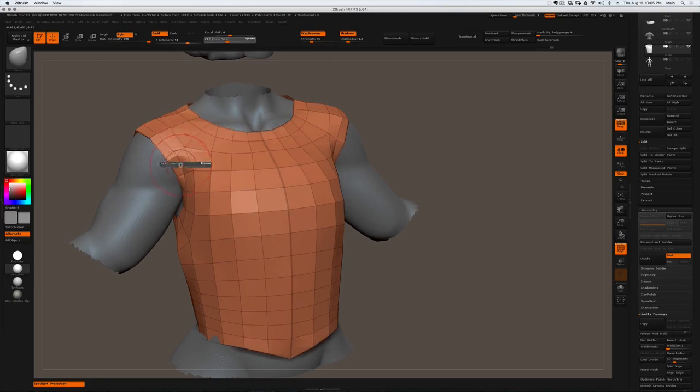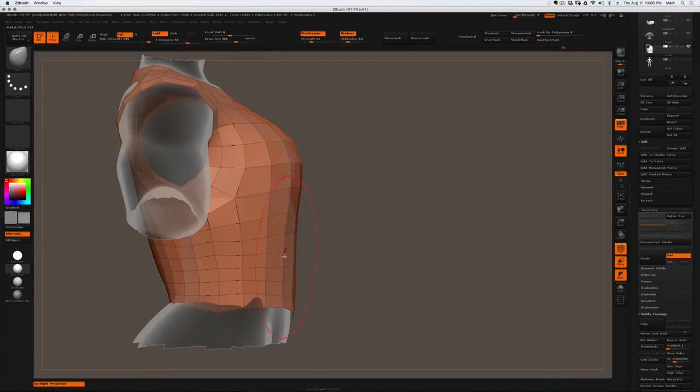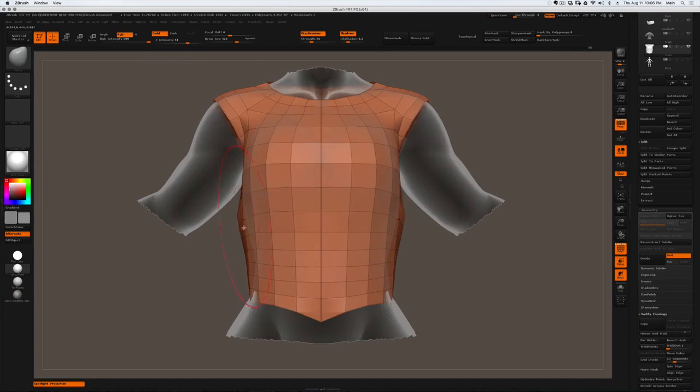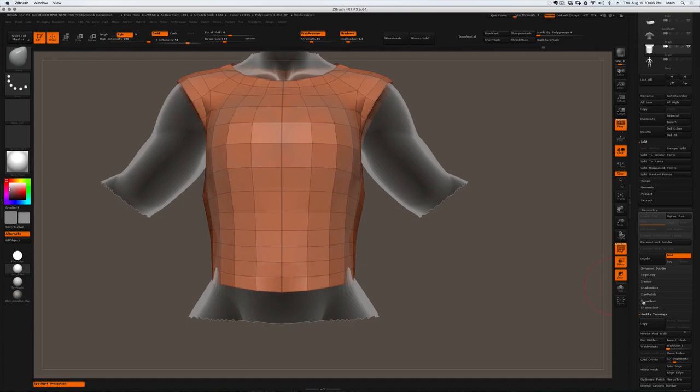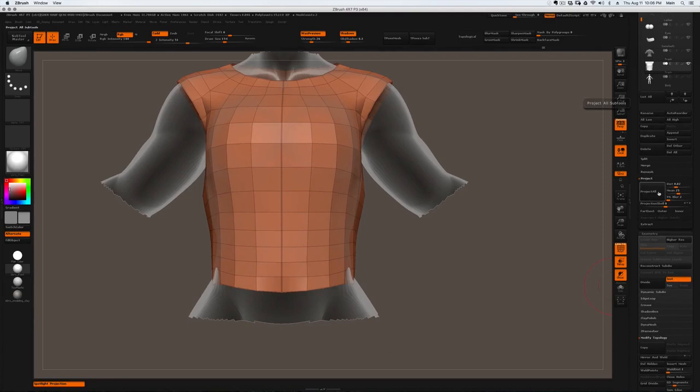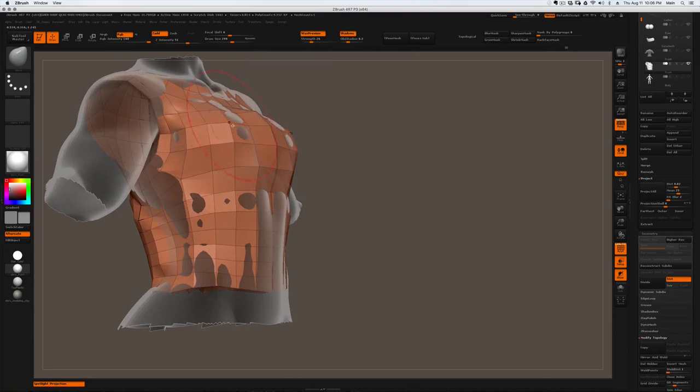So as I'm cleaning this up, I'll push it around and use transparency and stuff to get things close. You're basically just lining the spans up where you want them to go. And if you wanted to get this to be a little bit more form-fitting, I'll just go in and do a project. So I'll turn my blur down, project all, and then just with the move brush, pull that stuff out so it no longer intersects the body like that.